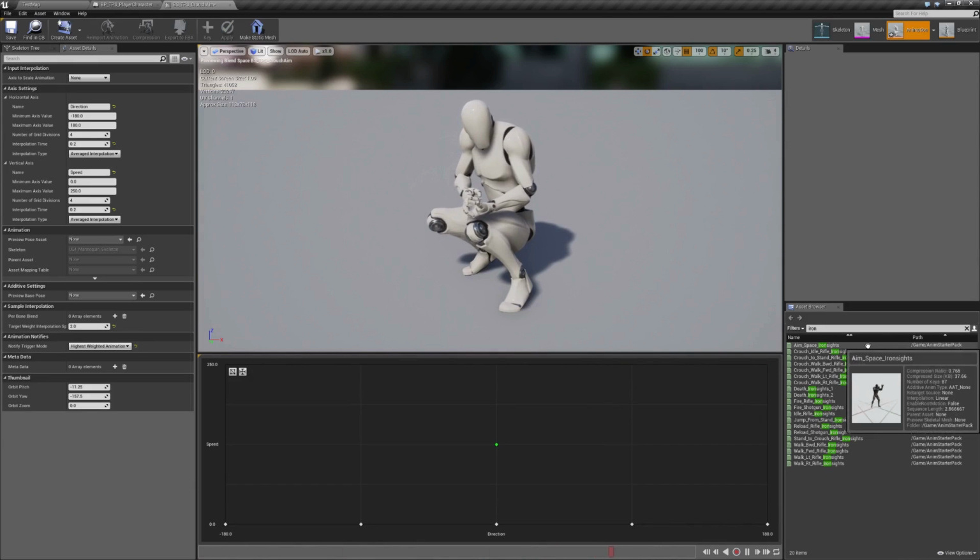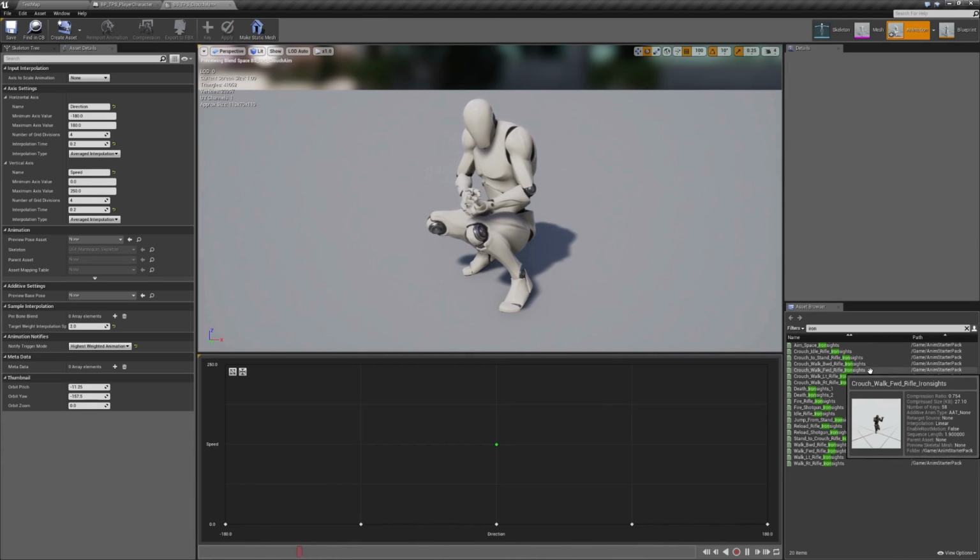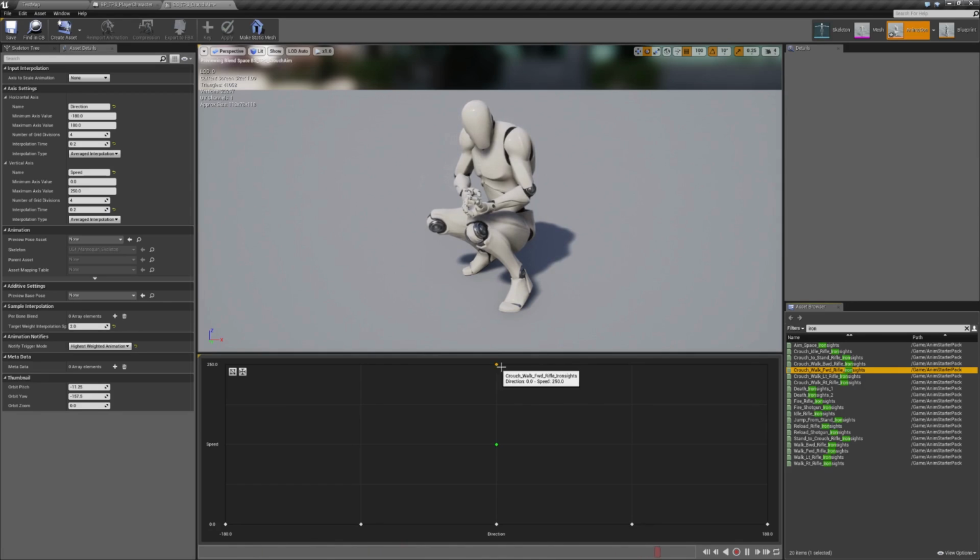And then over to the right here, we're going to look at our crouch idle rifle iron sights. We're going to put that at the bottom. But first we're going to put the walk forward. And this is going to be the same exact setup that we've done multiple times already. So the walk forward iron sight will go in the center.